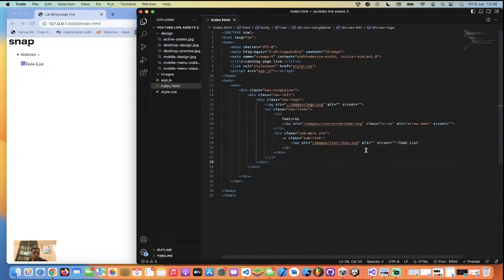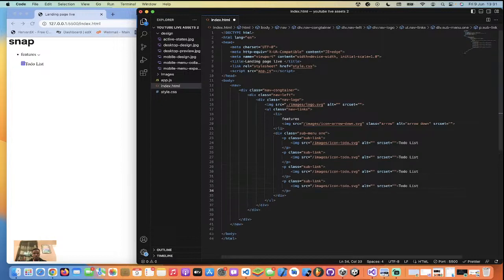Under to-do list, we'd have another p tag. We could just copy this p tag right here and duplicate it 3 more times underneath this one. So we have 1, 2, 3. After to-do list, the next thing we'd have is calendar. Under calendar, the next thing we'll have is reminder. Then under reminder, the next thing we'll have is planning.